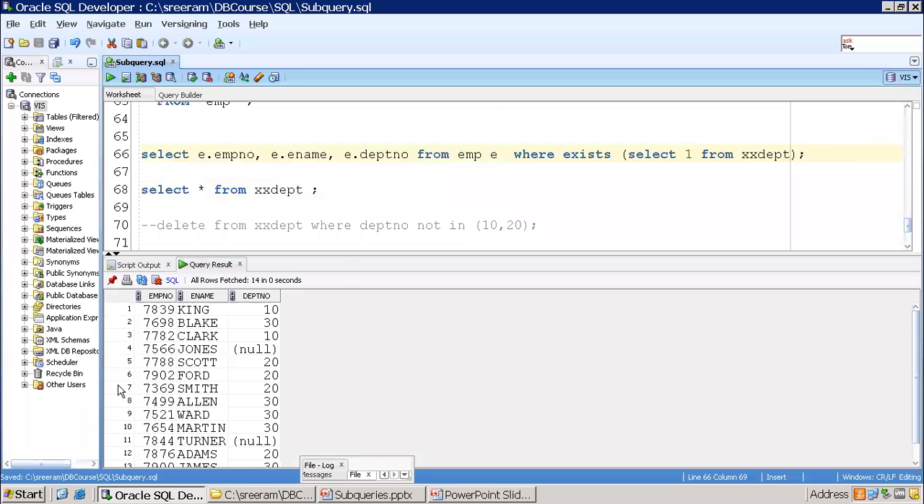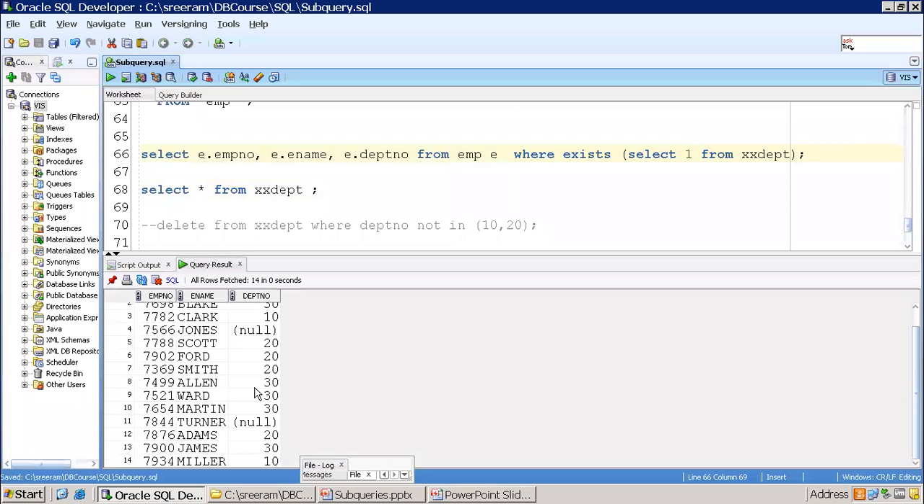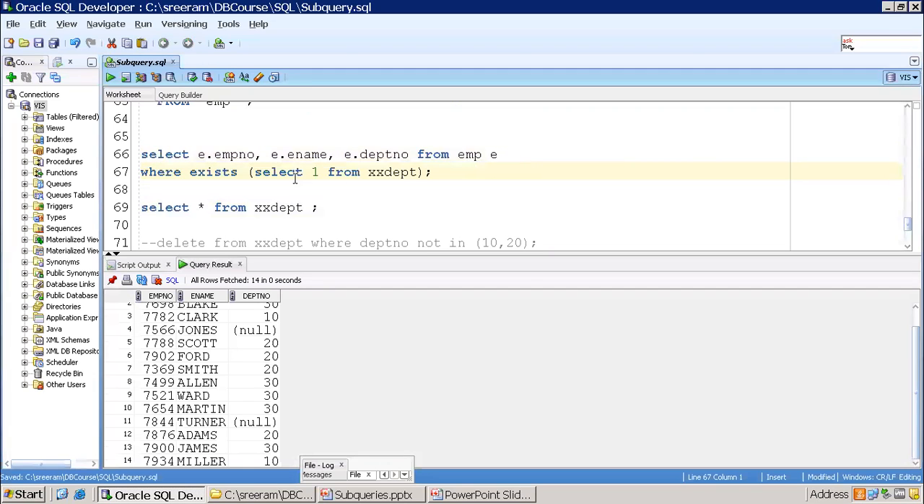Okay, so now what is happening? You're getting all 14 records, even the ones in department 30. Why? Because you have not done any subquery logic. It is not a correlated subquery. You're not trying to validate the data or use the parent value and the child value unless you join them. So the condition is true for every record.